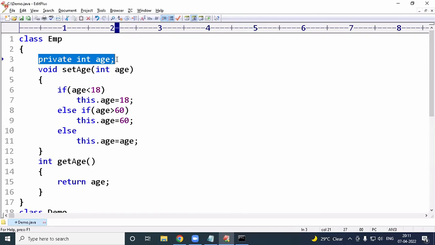Not possible. Any other? Implement, increment? How will you write? Possible or not possible? If your answer is possible, how? If your answer is not possible, why? Private, we cannot access it outside. That is the reason it is not possible to store. Okay. If it is possible, how is it possible?